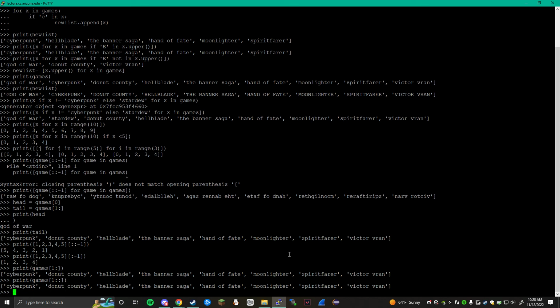But both of these do the exact same thing. Both of them remove the first item from the list. I'm not sure what the difference between the two is, but I thought it was interesting. And that's about it.